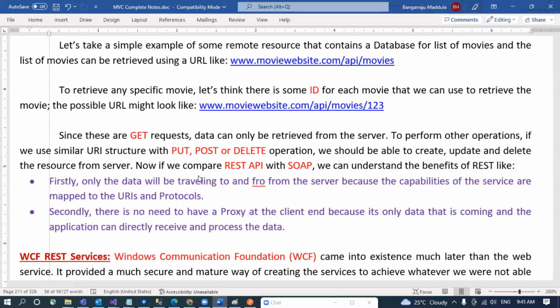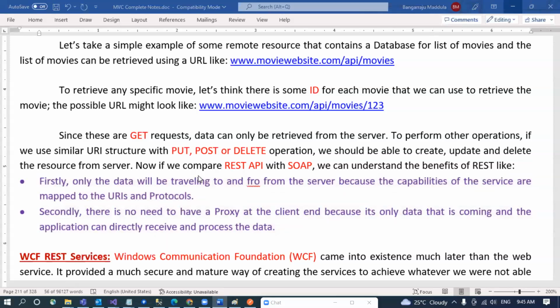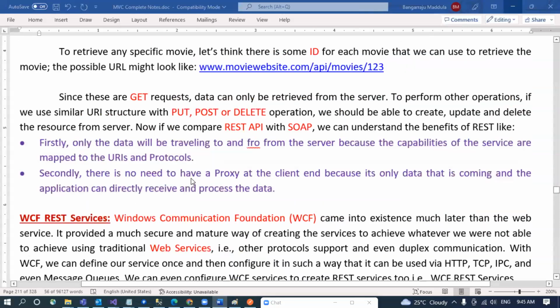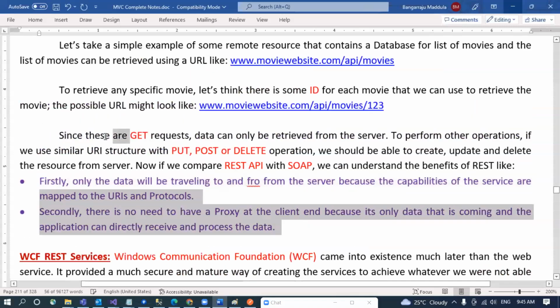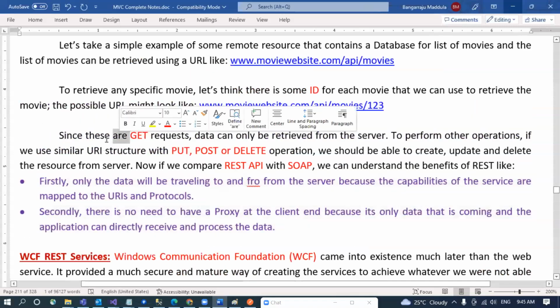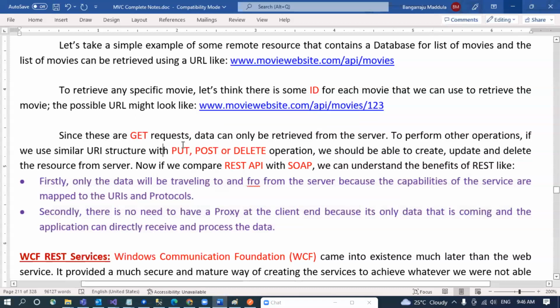Guys, you'll be having a few confusions. I will clarify all those things when we code. Since these are get requests, data can only be retrieved from the server. To perform other operations, if we use a similar URI with put, post, and delete operations, we should be able to create, update, and delete. That only I showed you.